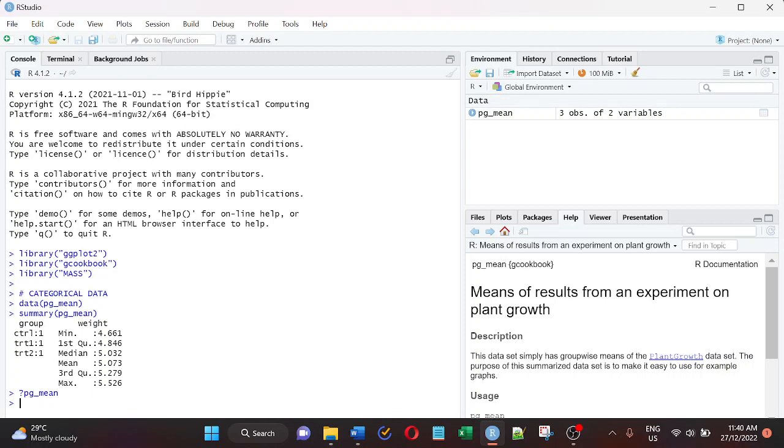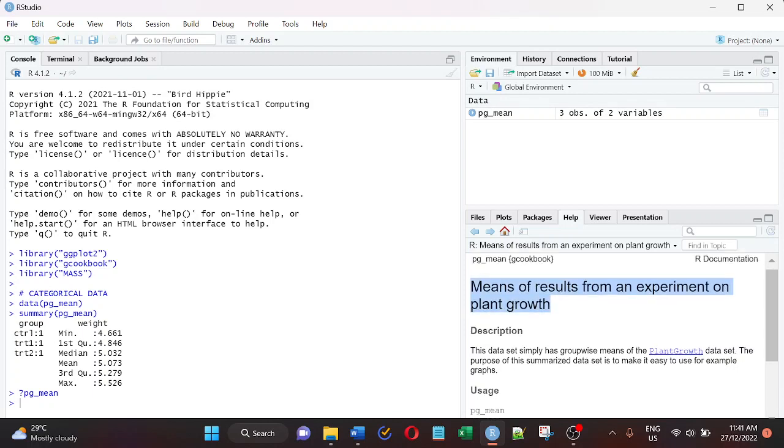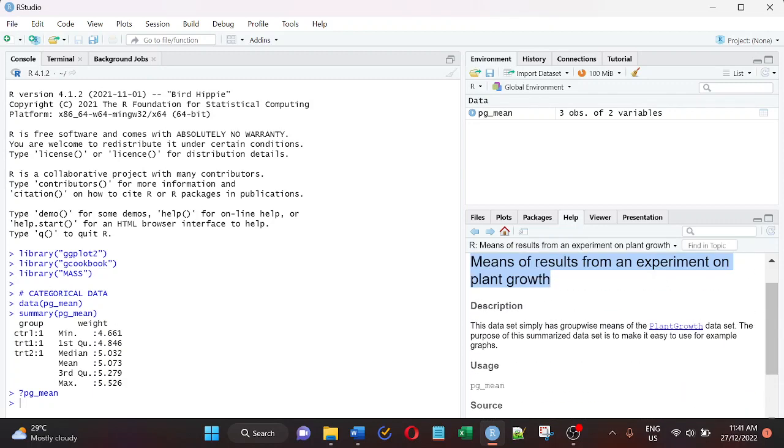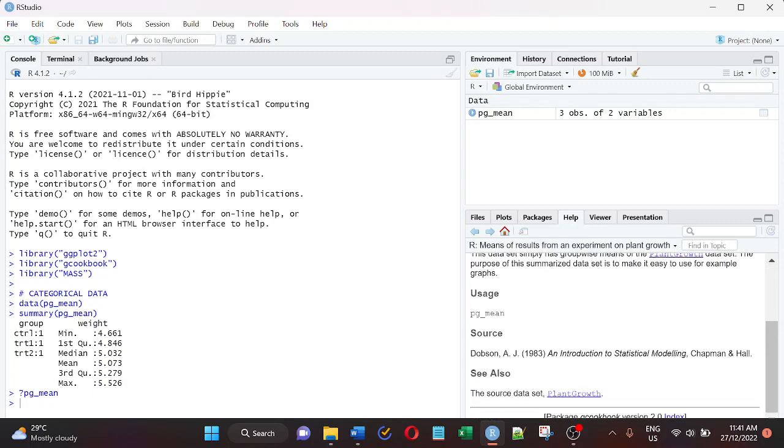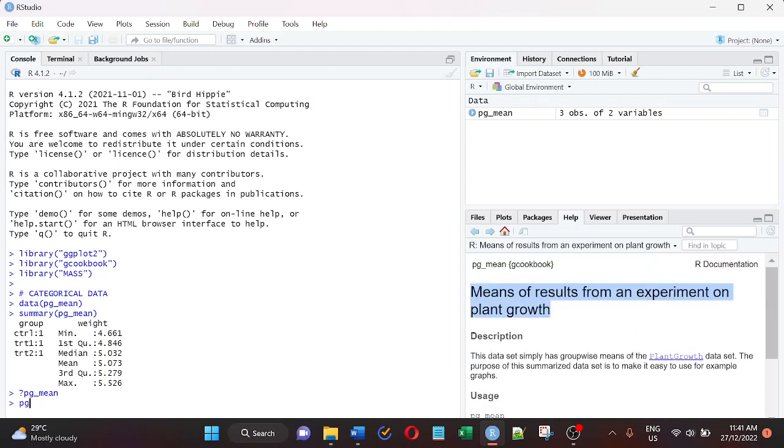Because by typing the name, you know nothing about the data set, so you want to know what this data set is all about, what are the variables that are in there, and etc. So you just type in question mark, and you can see that this is a means of results from an experiment on plant growth. There's not so much information, not like other data sets that we have come across before, but how large is the data set?